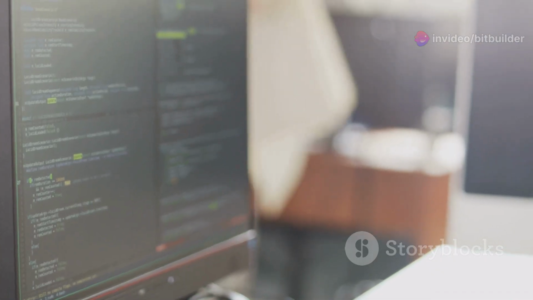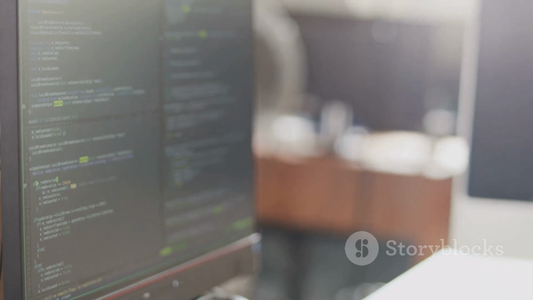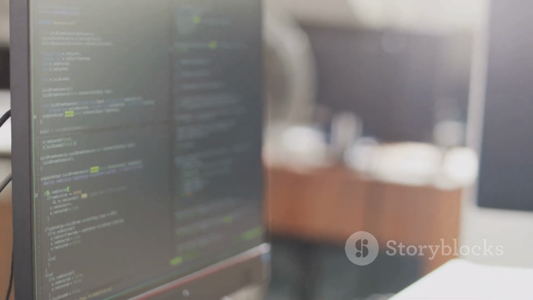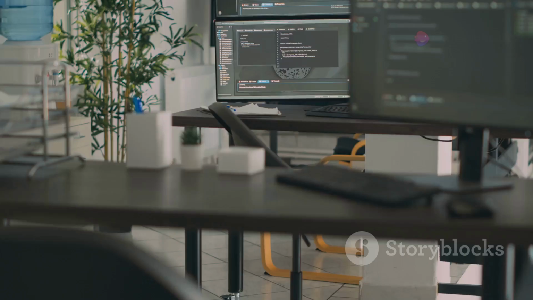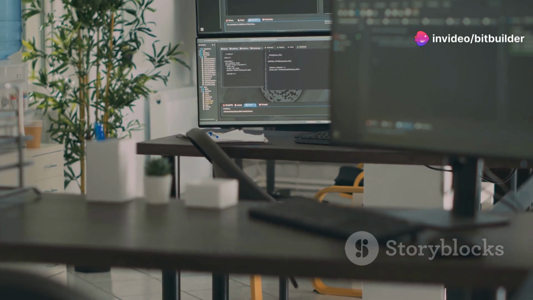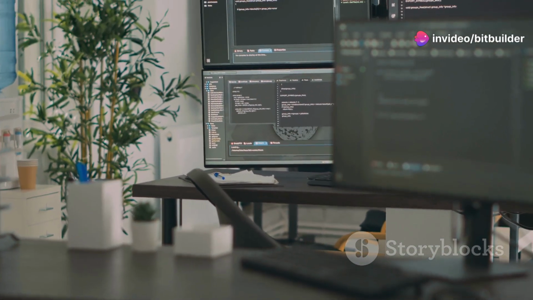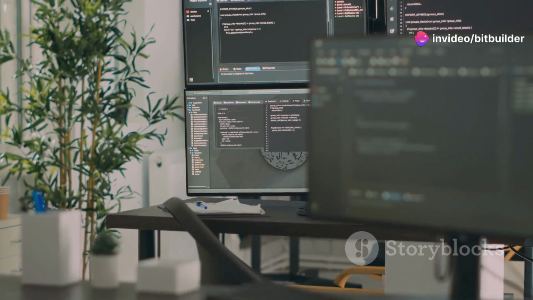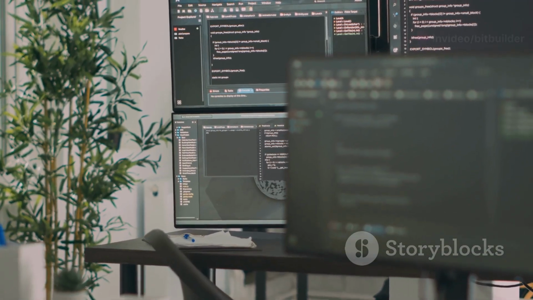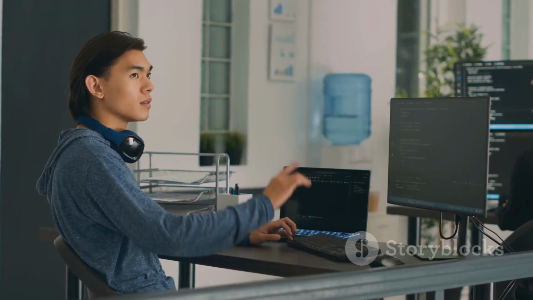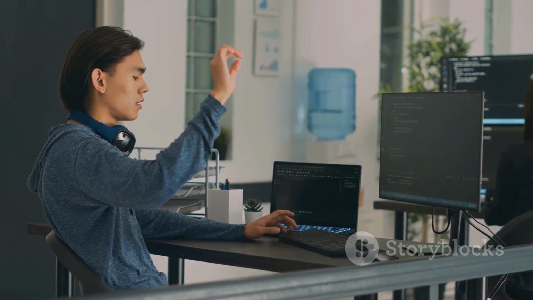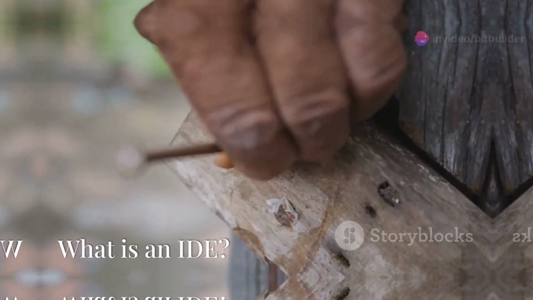Whether you're just starting your coding journey or you've already built a few apps, understanding IDEs can seriously level up your game. Just like a well-organized workshop makes building projects easier, an IDE provides all the tools and space you need to write, test, and refine your code. So are you ready to explore the exciting world of IDEs? Let's get started.